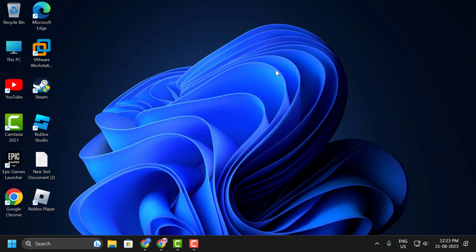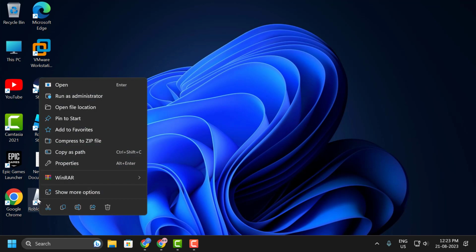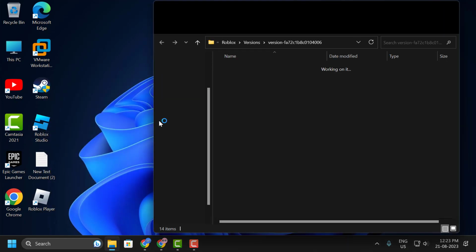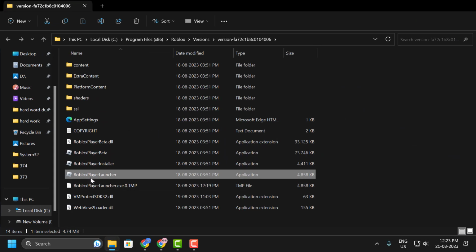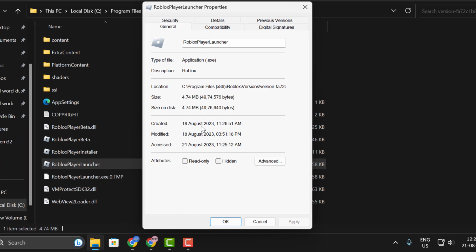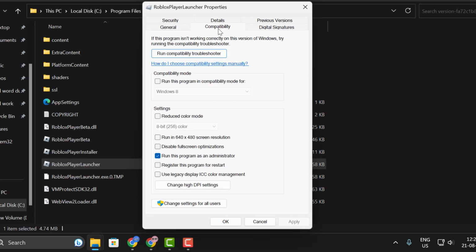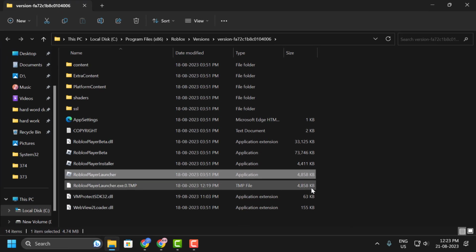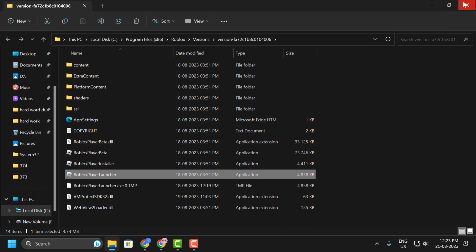You just need to right click on the Roblox player and select open file location. Now right click on the Roblox player launcher. Select properties. You just need to select the compatibility tab and uncheck run this program as an administrator and select apply and OK. After doing it, close that off here.